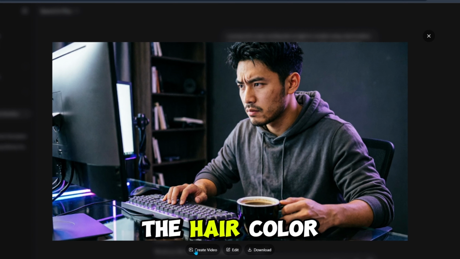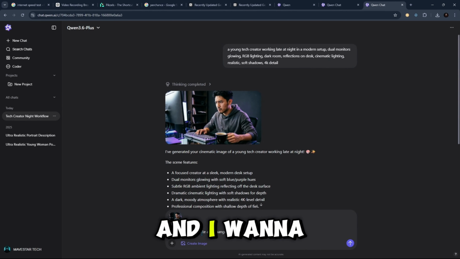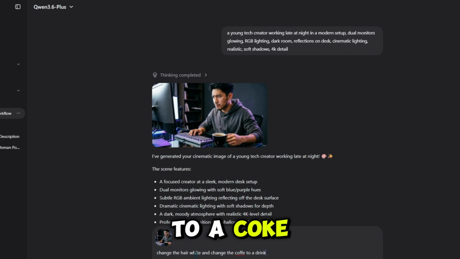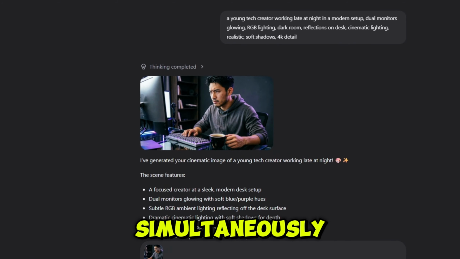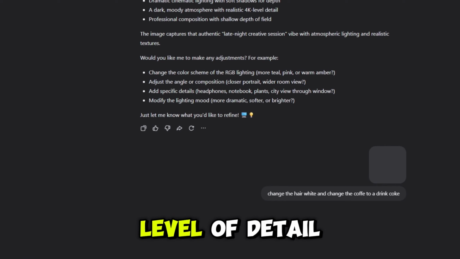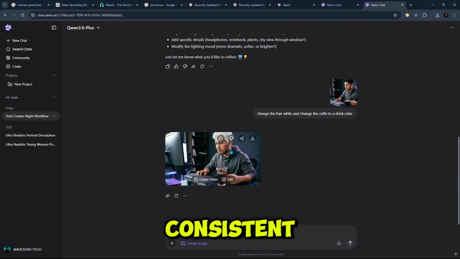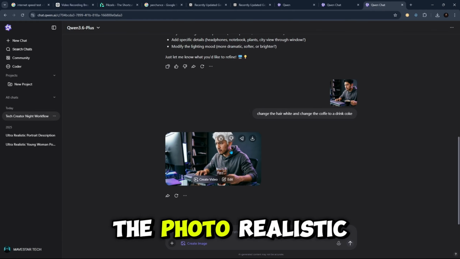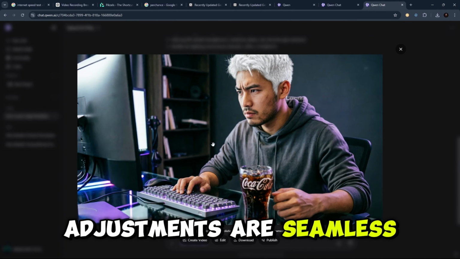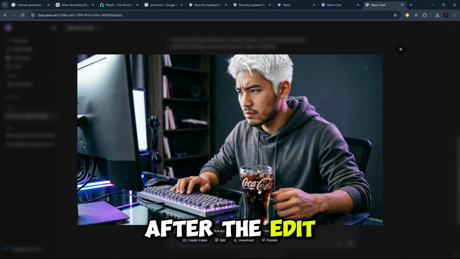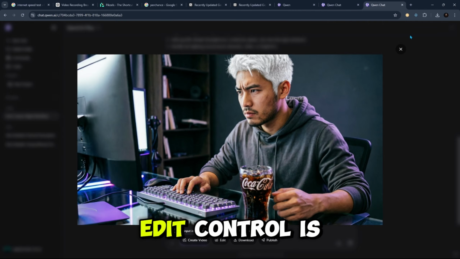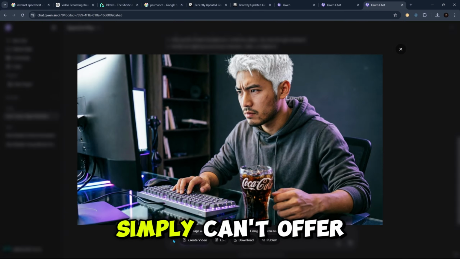I want to change the hair color in this image to white, and I want to change the coffee cup in the scene to a Coke. Watch how it handles those edits simultaneously. Look at the level of detail it maintained through both of those changes. The saturation stayed consistent, the lighting held, the photorealistic adjustments are seamless. Everything looks natural after the edit. That level of in-platform edit control is something most free tools simply can't offer.